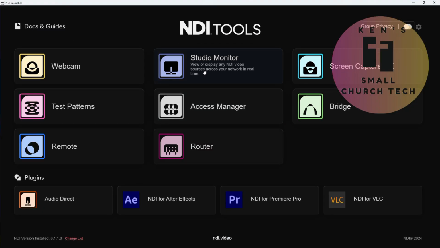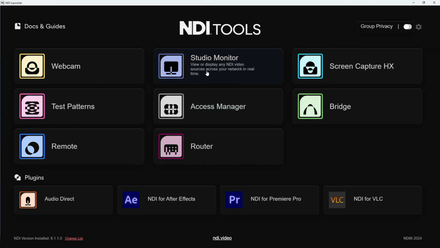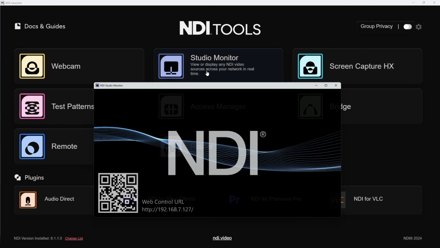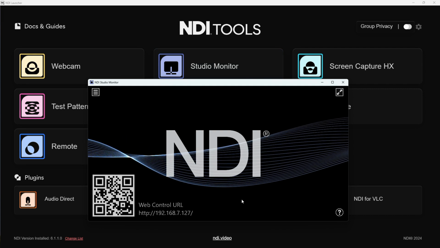We're going to use Studio Monitor right here. There's a lot of other good things here that you can do with NDI tools. They're really pretty cool. They're pretty easy to use most of the time, and there's great documents and guides right there. So if you've never used this, I suggest you go there and take a look at that. But we're going to go to Studio Monitor, and it's going to bring up this here.